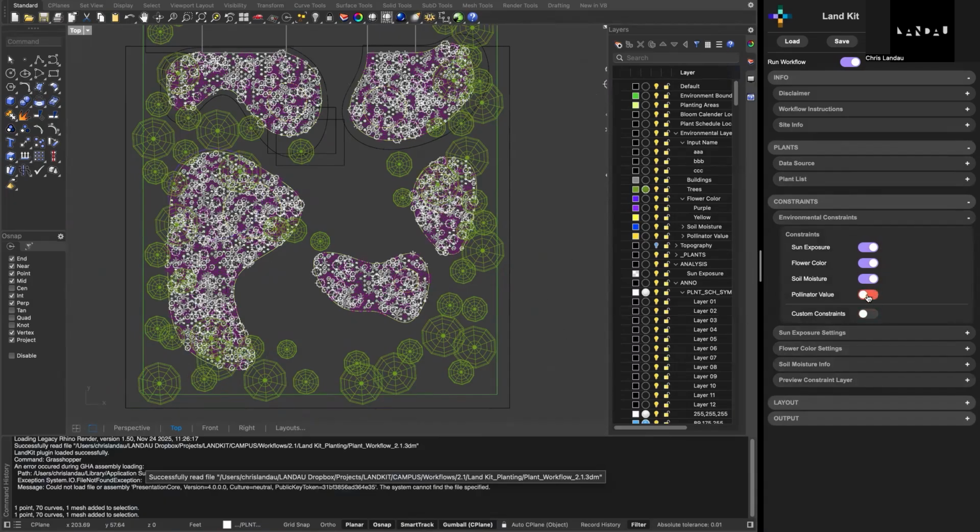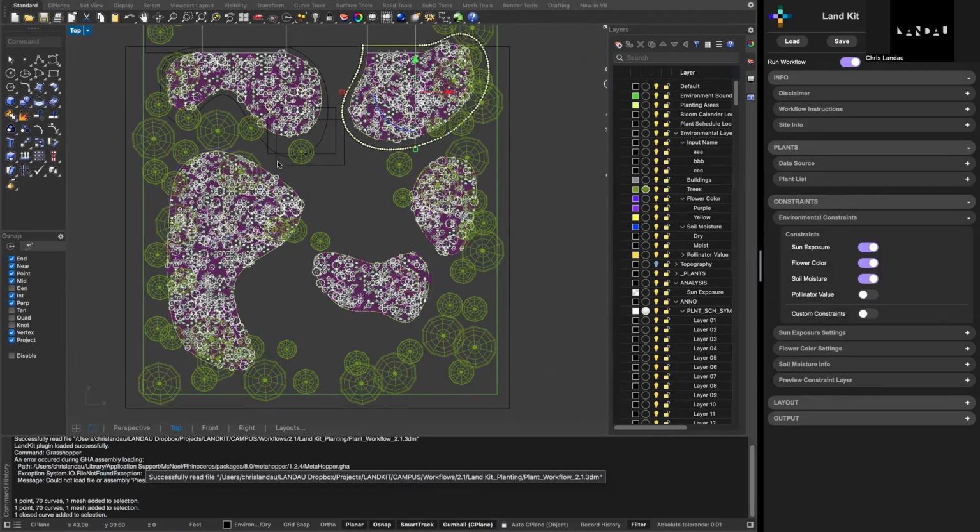You can also use pollinator values. Basically, you're drawing shapes on these sublayers. For soil moisture, for example, we're drawing dry areas on a dry layer. Under soil moisture I can do dry, moist, wet, and as long as those values are present in the plant database, we can place based on those rules.